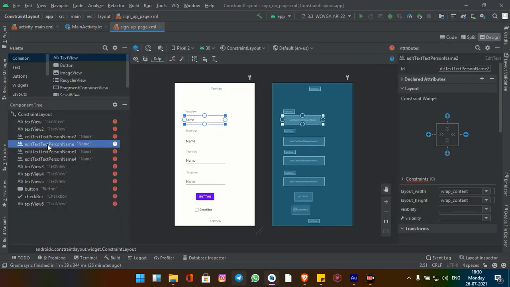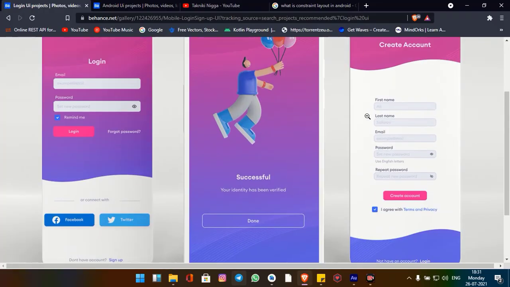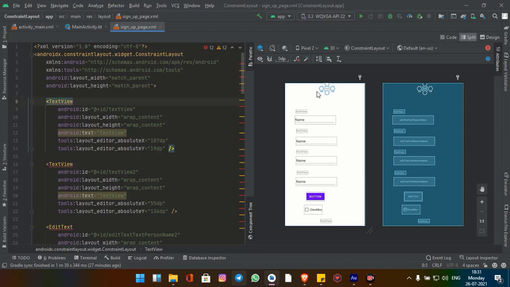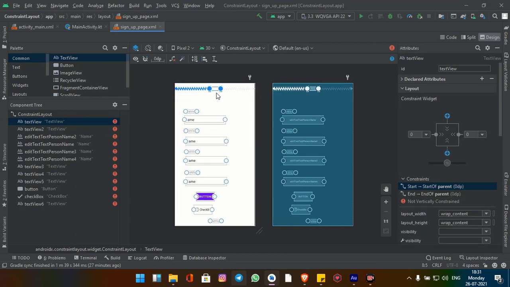Okay, it doesn't matter, let's leave it as it is, and we will simply click on this. So let's start designing using a constraint layout. I have simply dragged and dropped all the widgets that are required for this design. Okay, so I have inflated them, and first, as you can see here, constraint widgets. So we have to constrain this text view from left, from right, and from top.